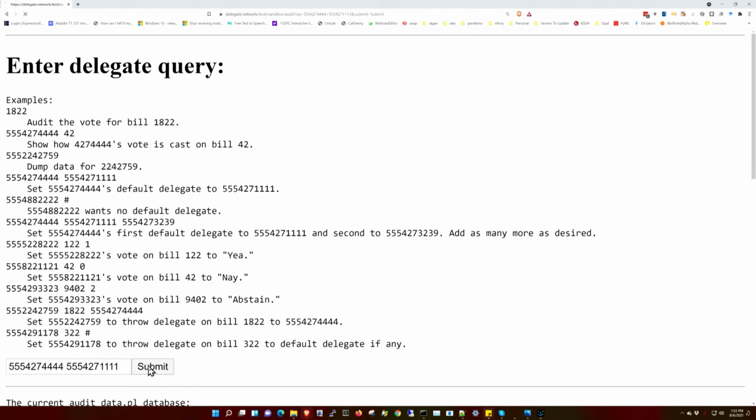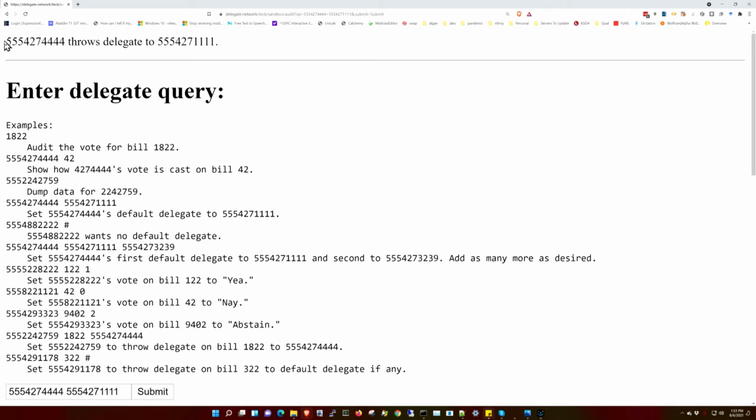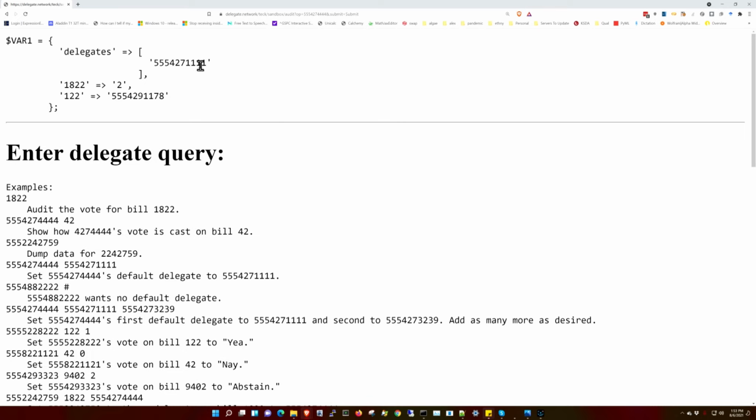And when we do that, it says that we have now thrown this voter's delegate to this person. And if we then dump out the data for this person, we'll see that it is indeed the case. There's also a specification by this voter that they wanted to vote on this particular bill, abstain. That's what 2 means. And for this bill, 122, they're going to delegate their authority on that bill to this person.